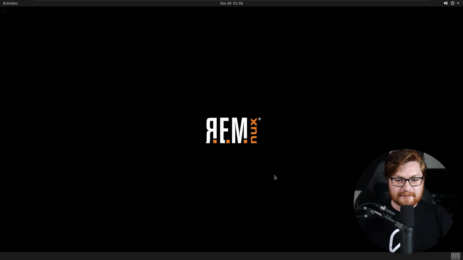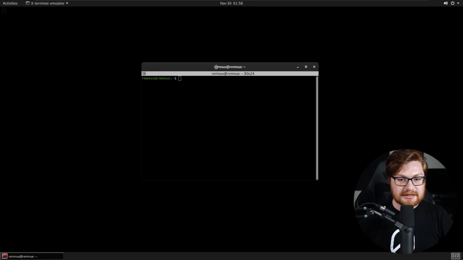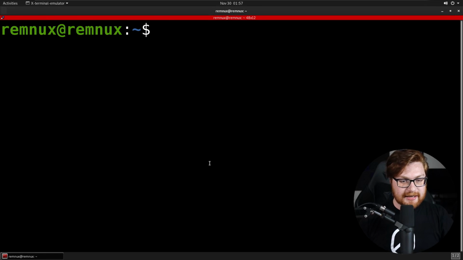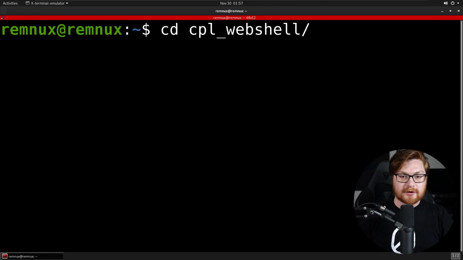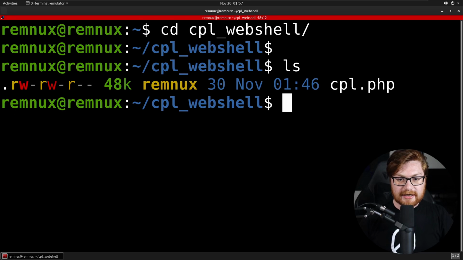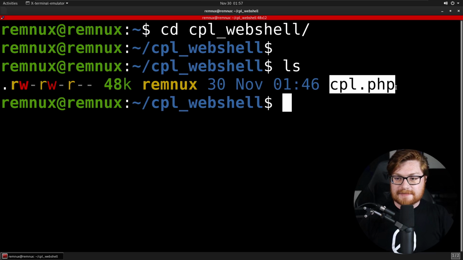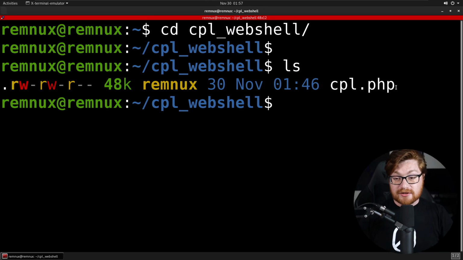Okay, so I am inside of my Remnux Linux virtual machine, the reverse engineering malware Linux distribution. I'm going to hit Control-Alt-T on my keyboard and fire up a terminal here. I do have a directory created for me called CPL Webshell, and this actually is a file, cpl.php, that was sent along by a viewer.